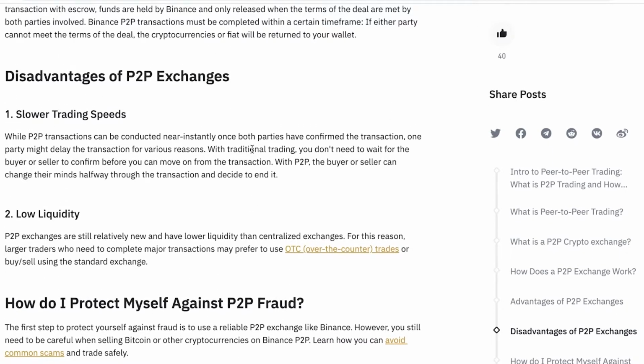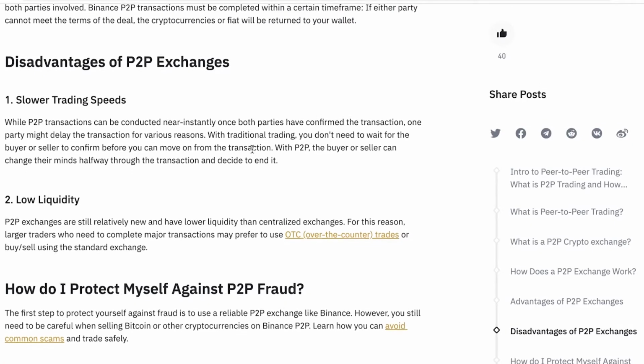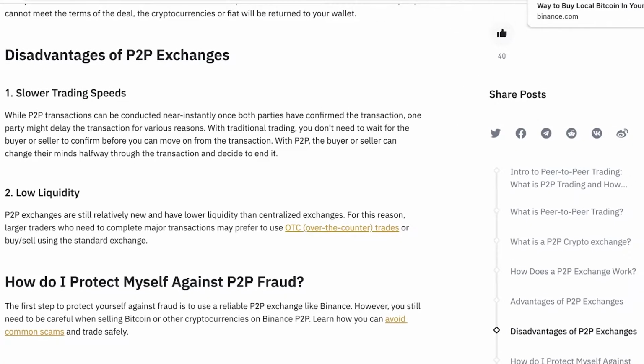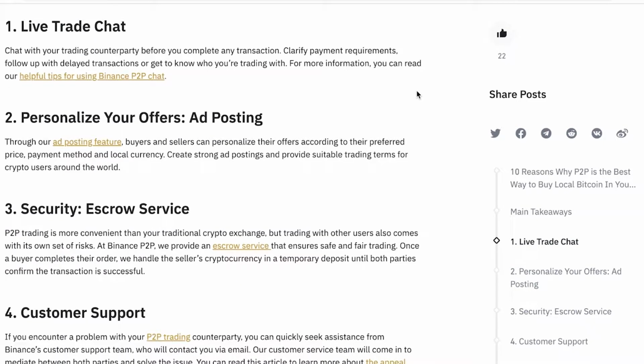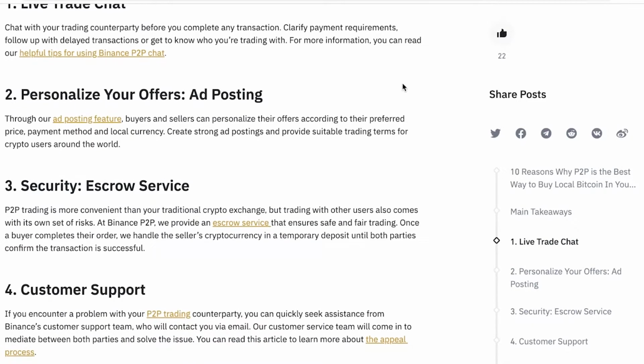Then you have some disadvantages such as low liquidity and slow trading speed with peer-to-peer transactions. Now, if you're looking to expand your crypto horizons, I definitely do recommend that you should check out P2P.